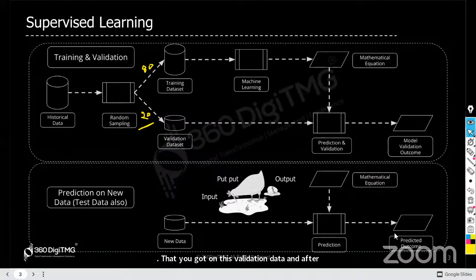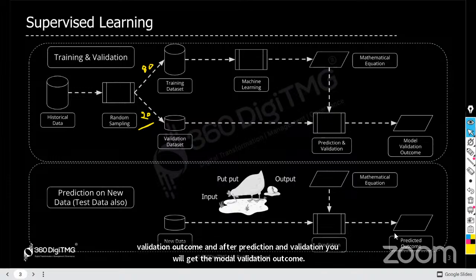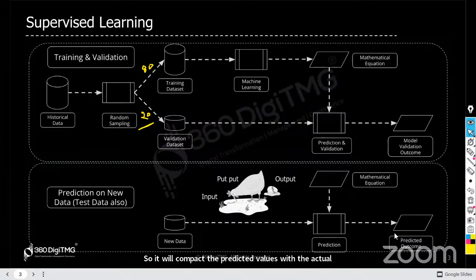After prediction and validation, it compares the predicted values with the actual values, and based on that it gives you the accuracy. If your accuracy is very good, then you move on to applying the mathematical equation on the new data, which is also called test data. You apply the equation, predict the results, and get the predicted outcome.